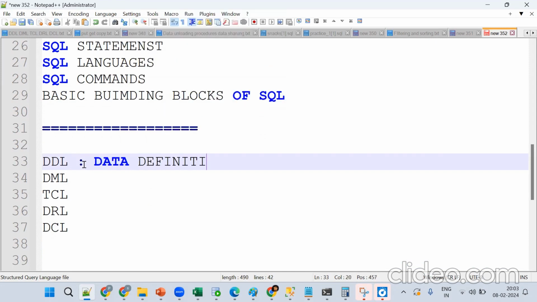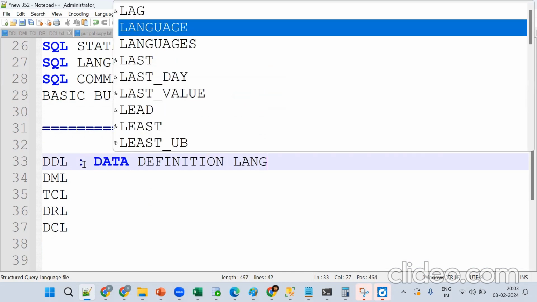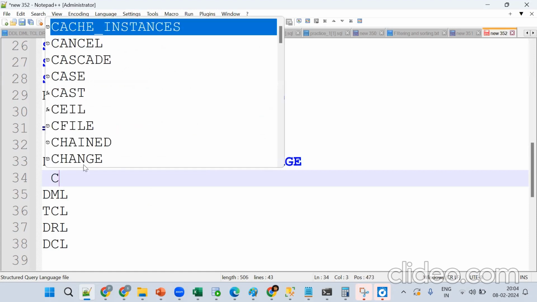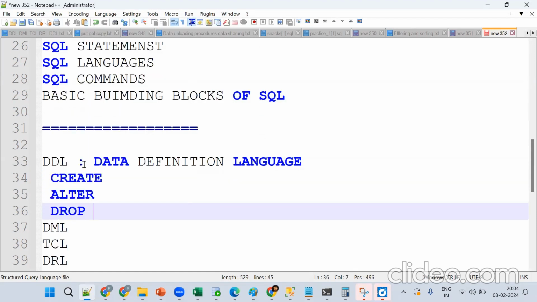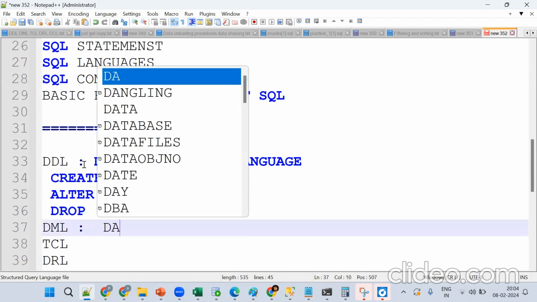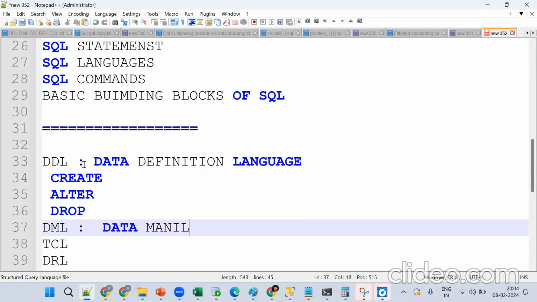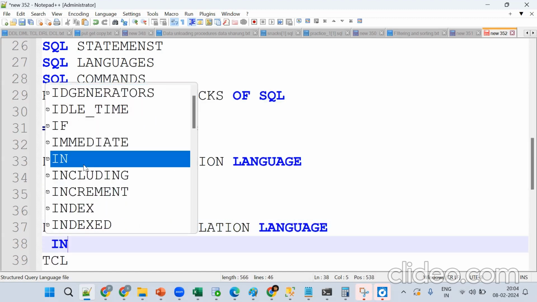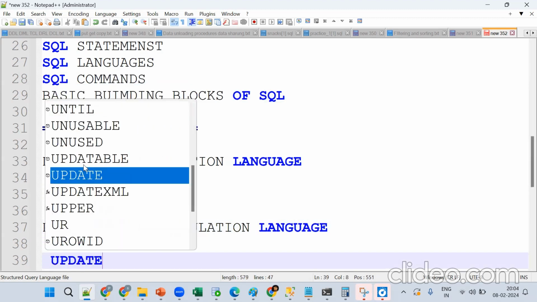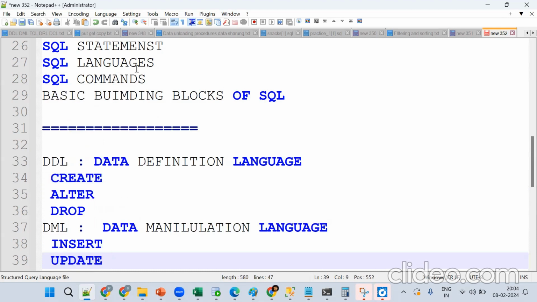Data definition language. Tell me what commands we're having. Create, alter, drop. Same thing. What about DML? It's data manipulation language. What are the commands? Insert, update, then delete.